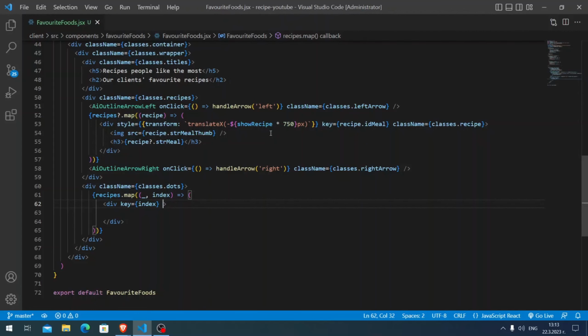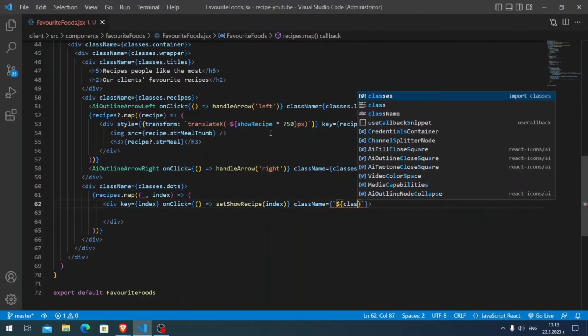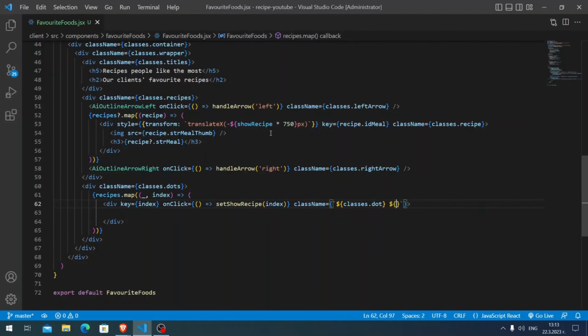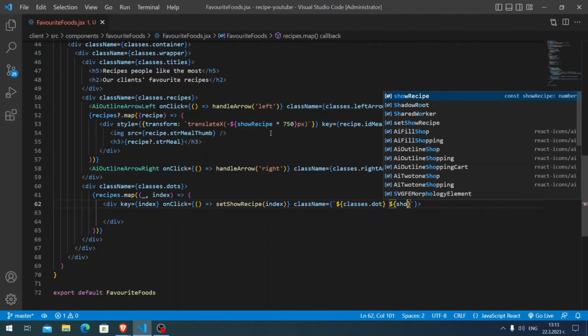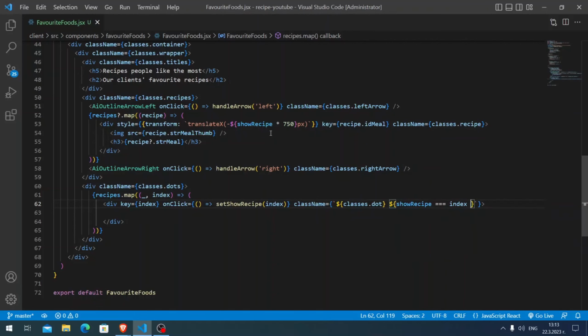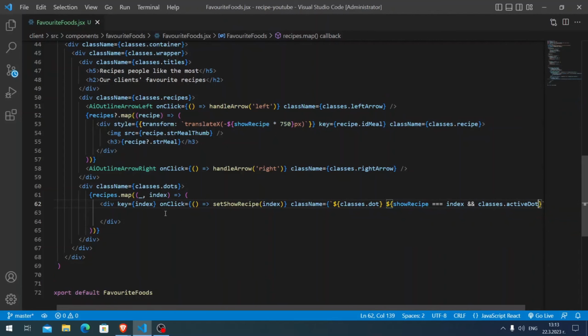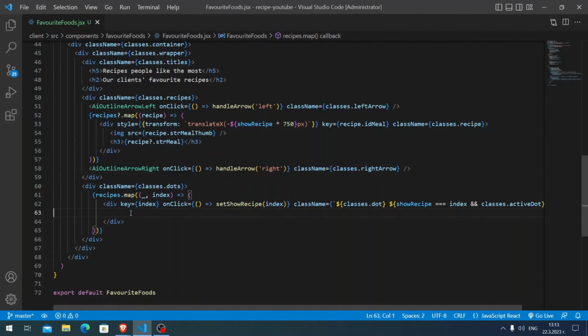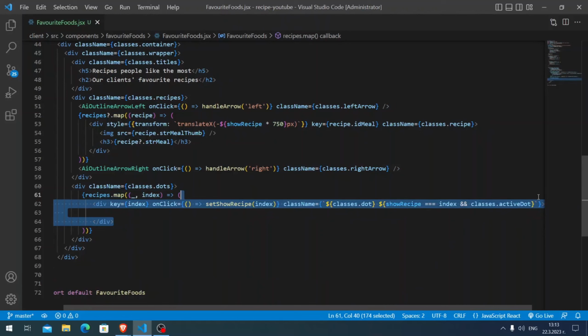And here onClick is going to be a function that calls another function, setShowRecipe to the index, and then it's going to have a className of classes dot, and it's going to have one option which is going to be conditional. So if showRecipe is equal to the index, I'm going to have classes.active. And the last thing that I want to provide is actually the key, so nothing else we need to provide here. We are ready with that part, and it is actually a div that closes itself. So I can make it like this.